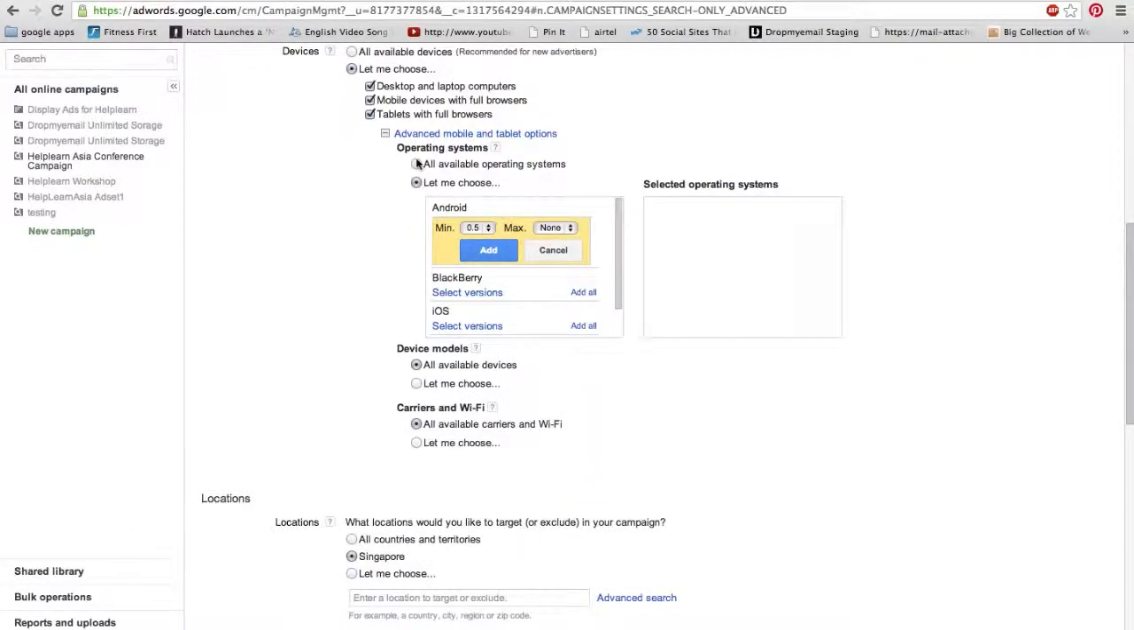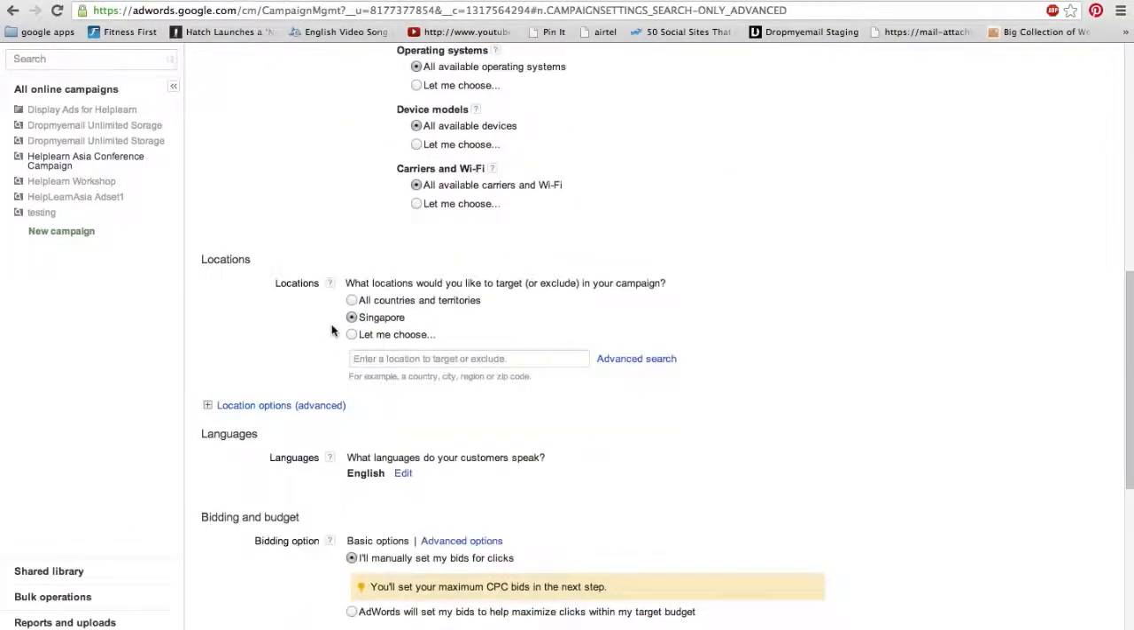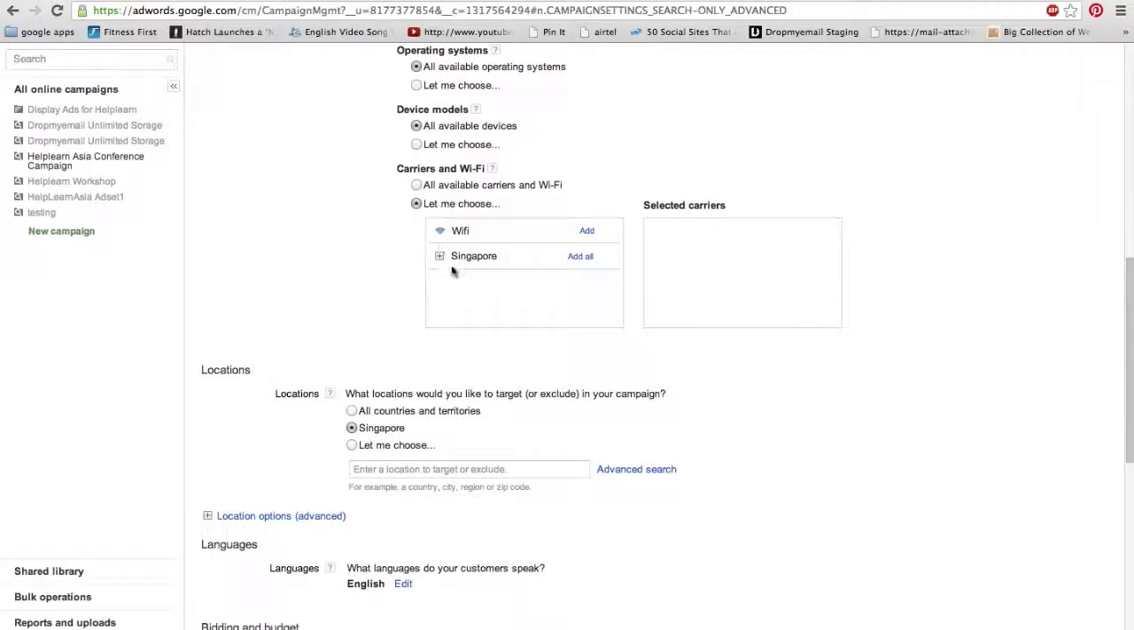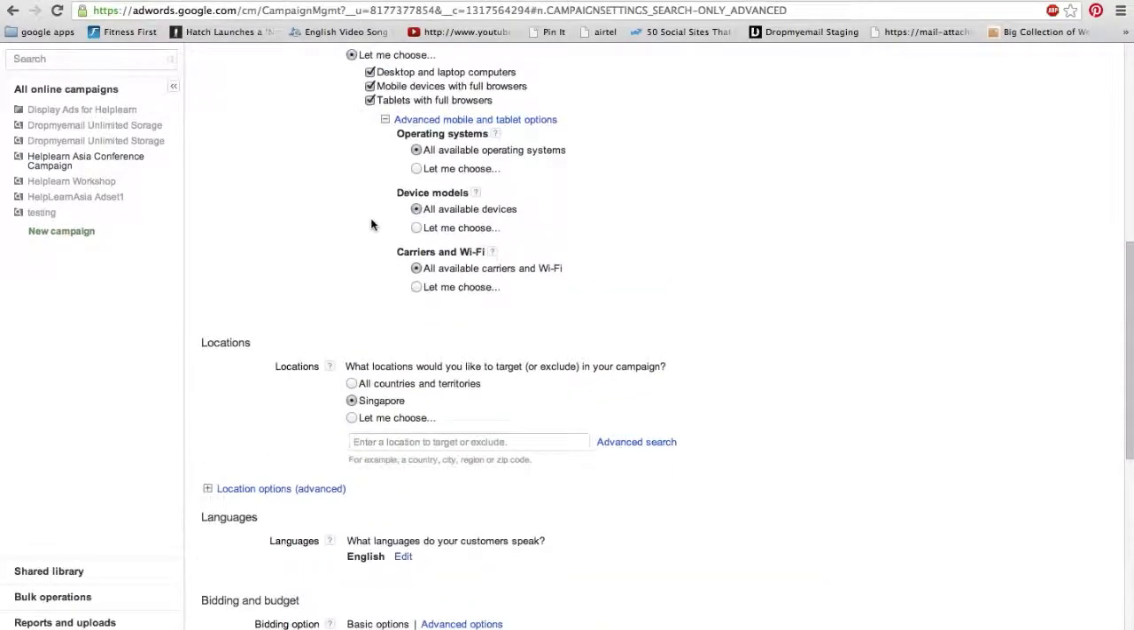We'll just select all right now. And another great thing is, based on the country which you're targeting, your location, you can actually choose your carriers as well. So right now it's preset to Singapore, so you can select that I want to show it only to M1 users or StarHub users, etc. So that's a lot of detailed targeting which you can do just based on these simple data points, these simple filters, as you can say.